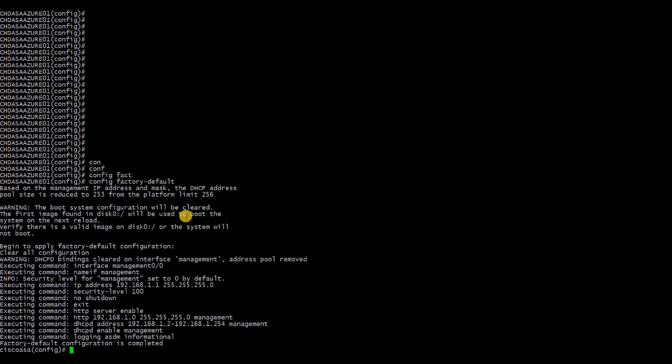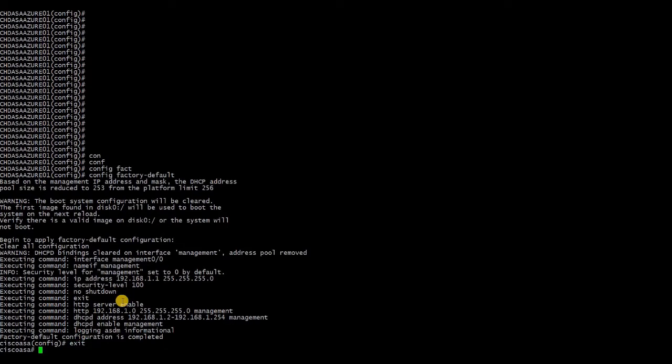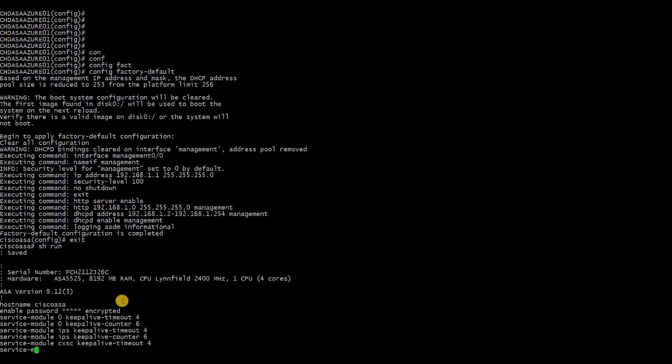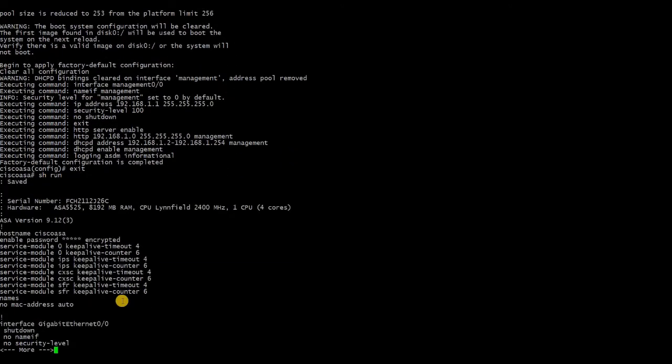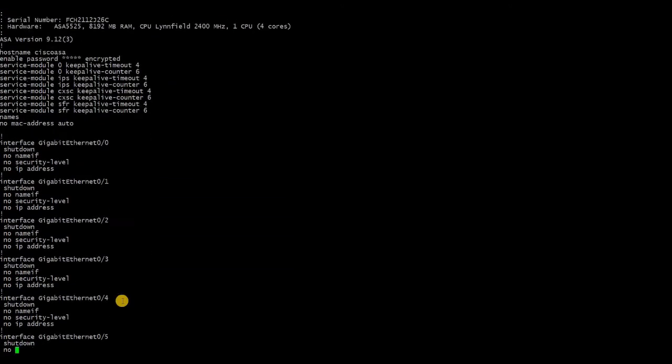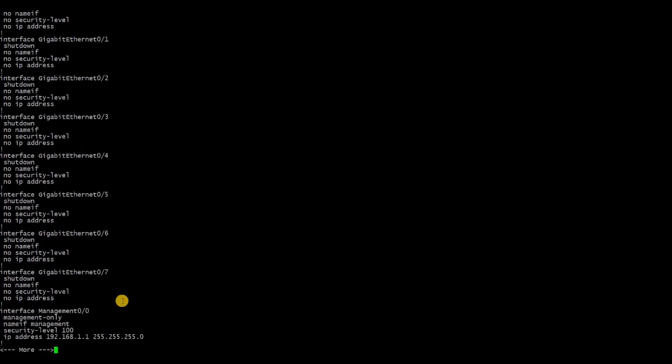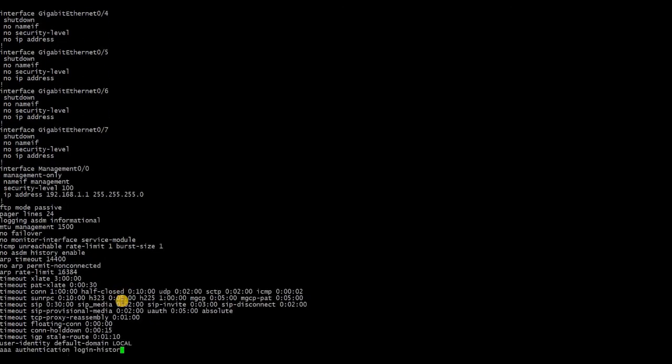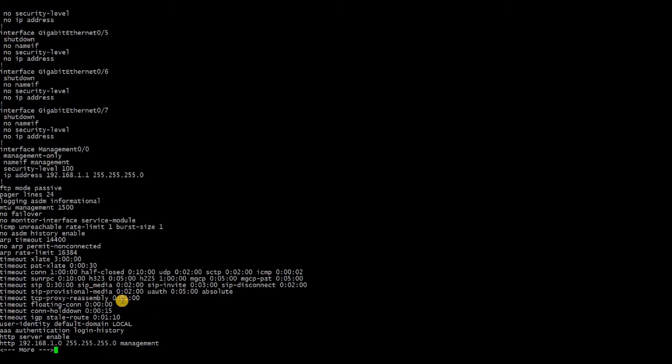After doing this, within a few seconds the device will be factory reset. You see, even the host name got changed. After this, the device is pretty much ready for you to do the new set of configuration that you want to do. Everything is now back to the default configuration that Cisco ships with the device.